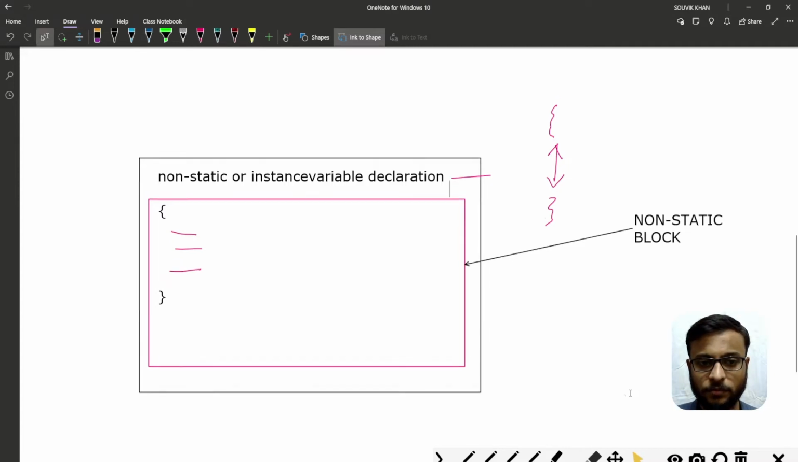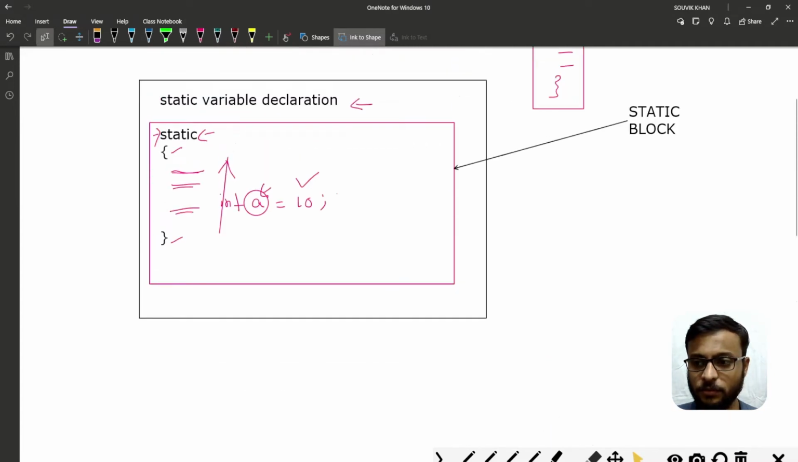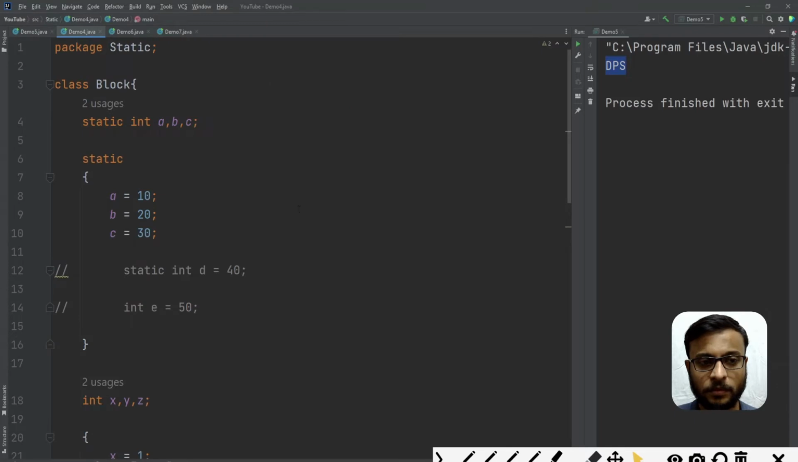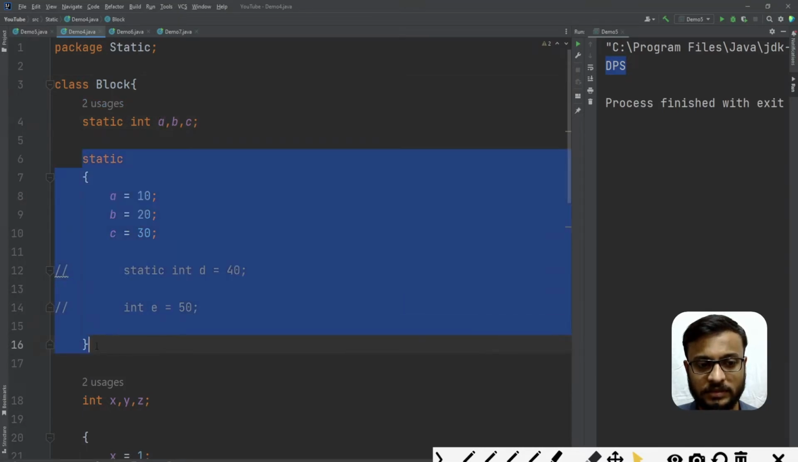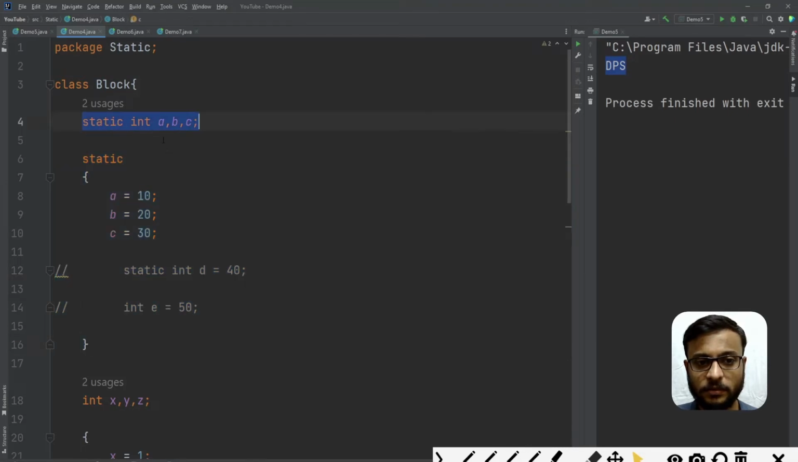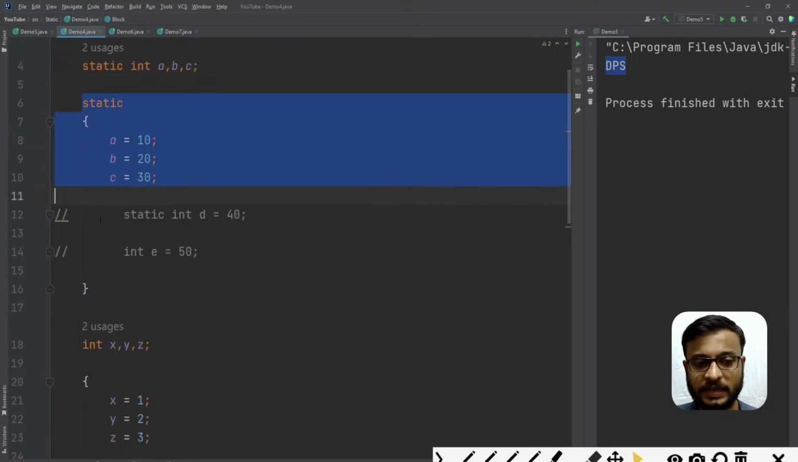Now I will show you how it looks inside a code. Here I have created a class known as block. Inside the block class, I have a static block. This entire block is known as static. And outside this static block, I have declared three variables which happen to be A, B and C. Inside this static block, I have initialized the same variables with values.